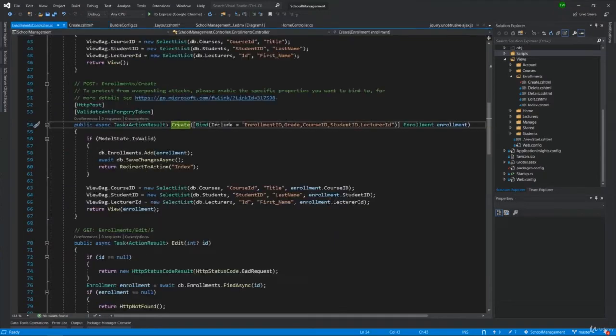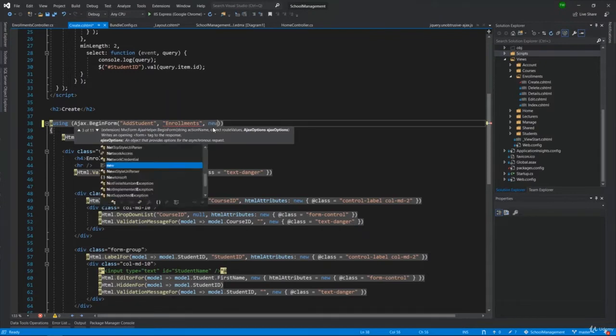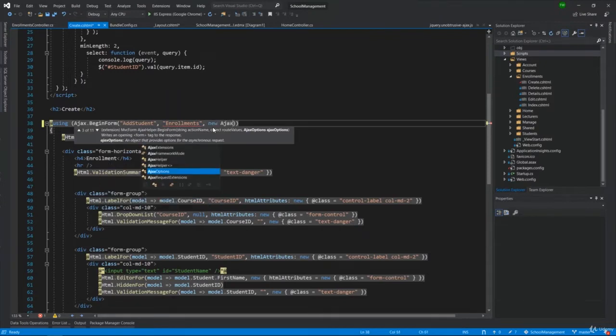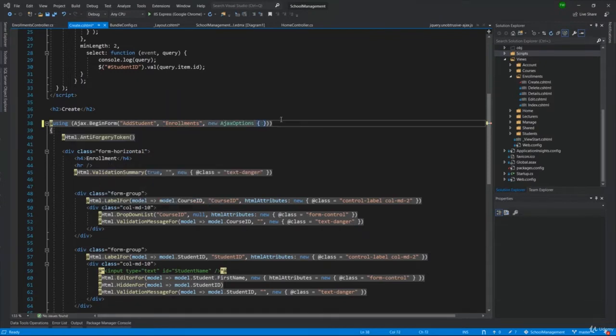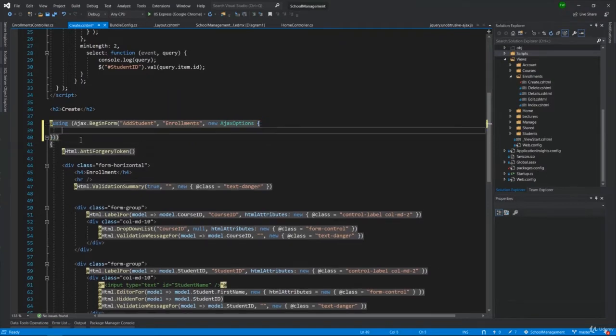I could specify that I want to call create, but I'm going to modify it a bit and create another one, and then we'll write that action together. So I'm going to call this one AddStudent. Next up, we need to specify which controller this action is in. So it's the enrollment controller. And then we need to add new Ajax options. I'll break the line here so that we can fill it out within full view.